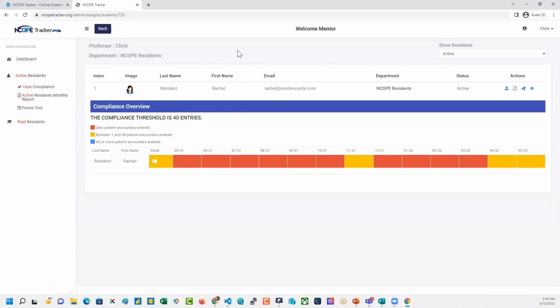And when I click on compliance overview, I can really easily see, has she been logging cases? If you see red for a month, like March 2022, February 2022, January 2022, that means Rachel logged 0 cases. Not good. So that's a problem. And then yellow means that Rachel logged less than 40 patient encounters. You might be thinking, why 40? Like, is it 60? Is that an NCOPE rule? No, if we just took a look at standard deviations, we found that even residents at kind of slow residency sites, we're still seeing at least 40 patient encounters a month. So that's the reason why that number is there.